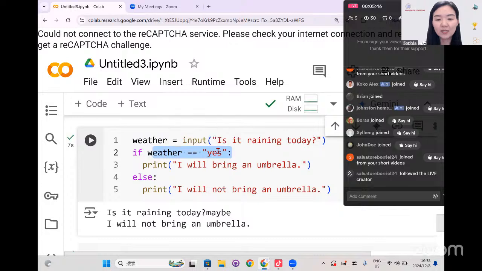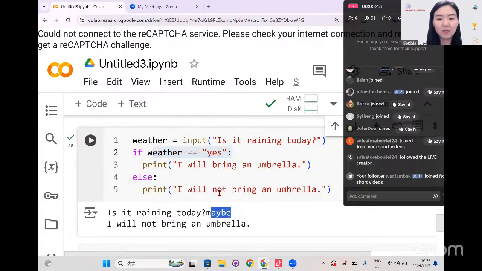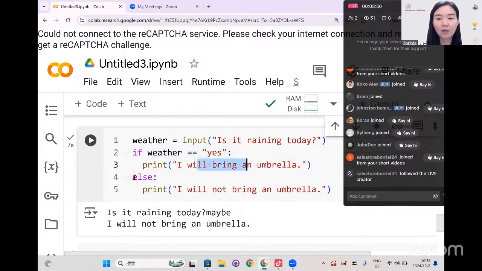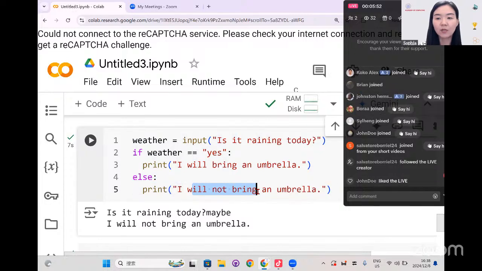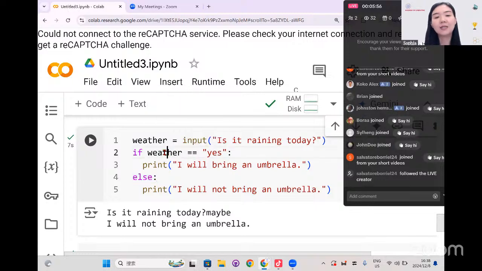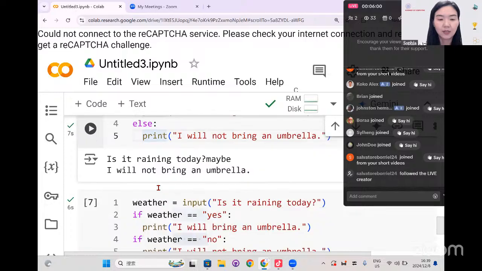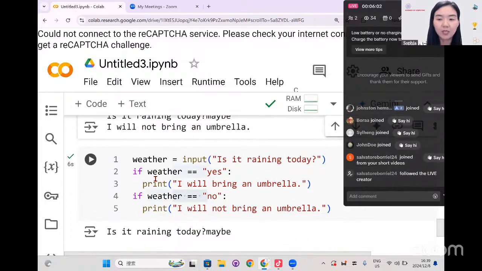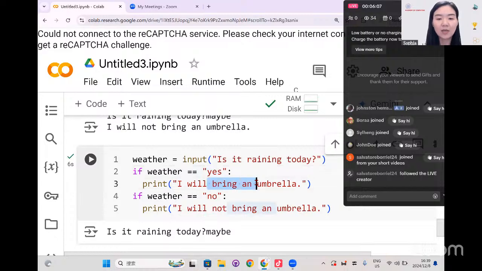Is whether yes, it's not yes, it's maybe. So I won't do this, I'll come to else. Then I'll print, I will not bring umbrella. Okay, so else meaning as long as this condition is not true, I will come to else. But when you have two if, it will check both conditions. I'll check this condition, then I'll decide whether I want to do this. Then I'll check this condition, I'll decide whether I want to do this. So that's a difference.